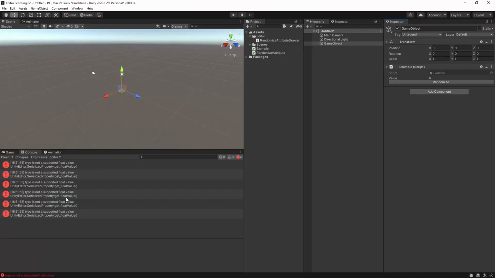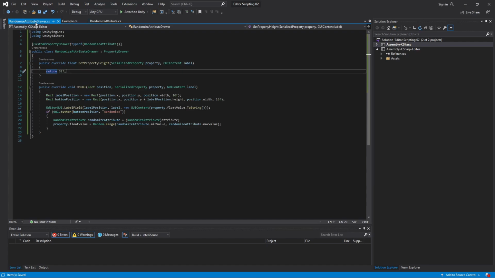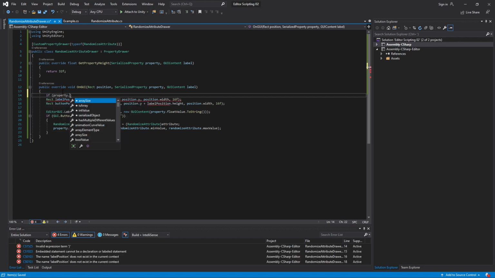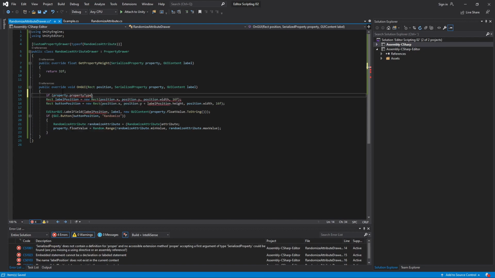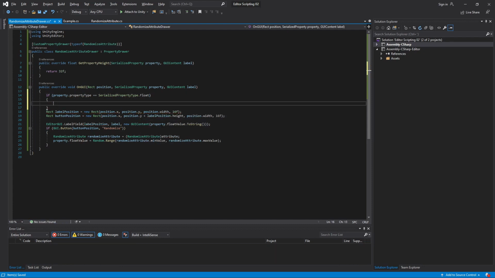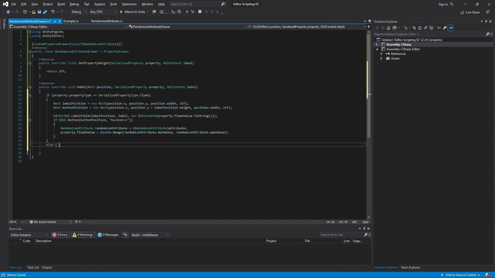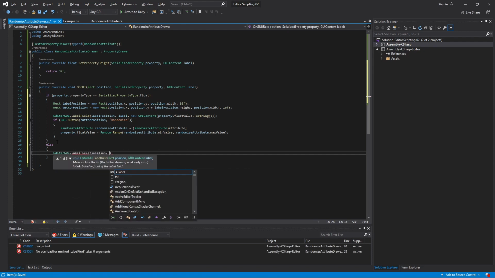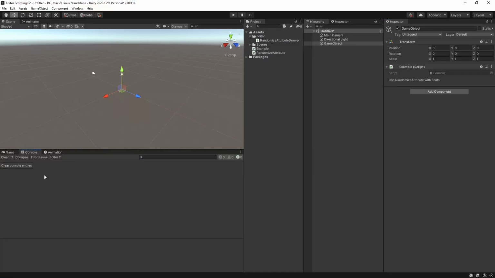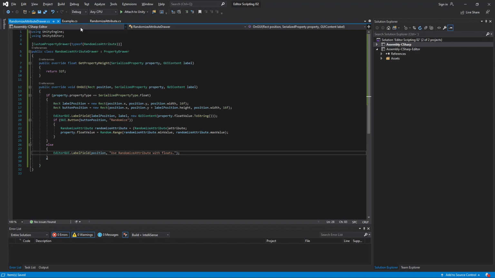The reason for this is that in the property drawer, we attempt to read and write the float value of the variable, which of course is not possible when it is not a float. I'd like a bit less chaotic way to show that something is wrong though, so before drawing anything, I'll just make sure that the variable indeed is a float, which is done by checking if the property type of the serialized property is equal to SerializedPropertyType.Float. If this is not the case, we'll instead display an error label that states the problem. With this, we can quickly see the problem in the inspector, but we won't be spammed with errors.